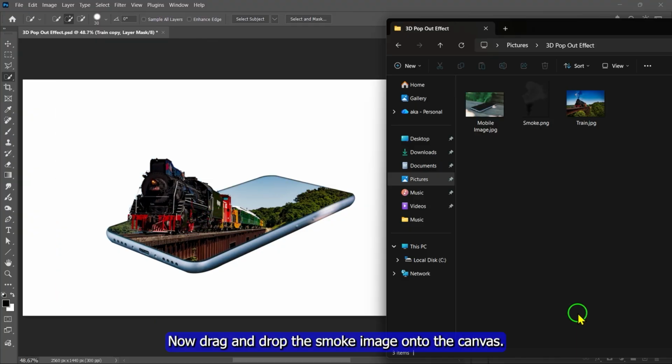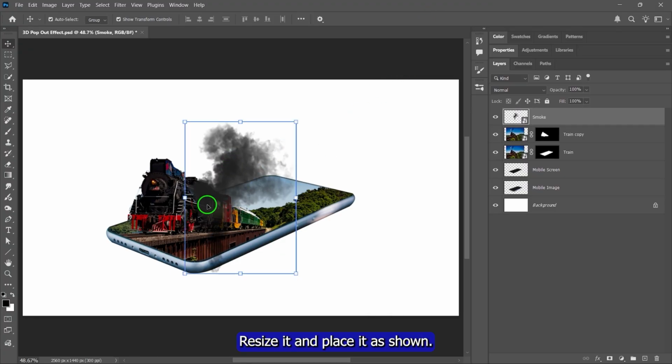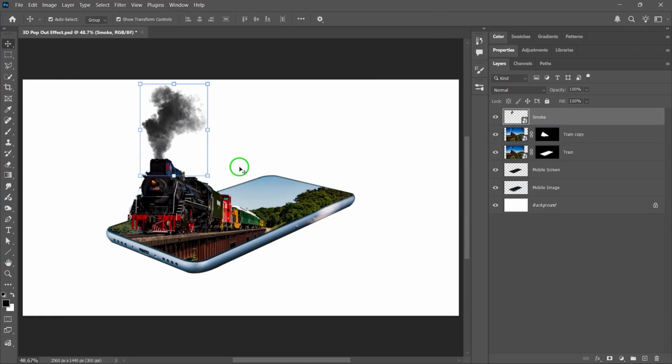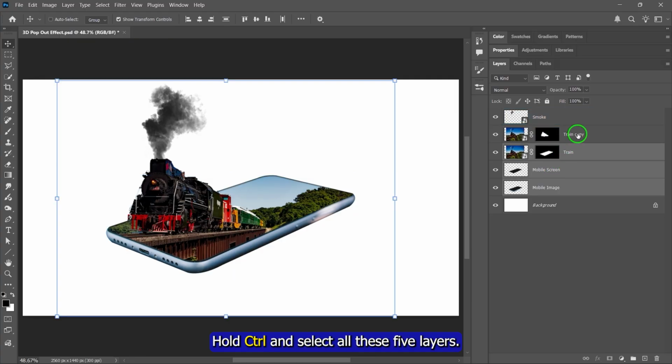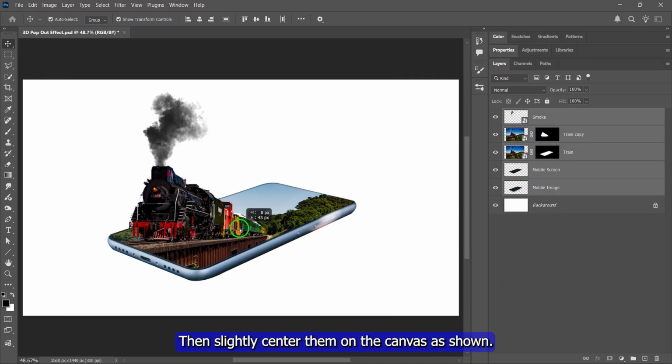Now drag and drop the smoke image onto the canvas. Resize it and place it as shown. Hold Ctrl and select all these 5 layers. Then slightly center them on the canvas as shown.